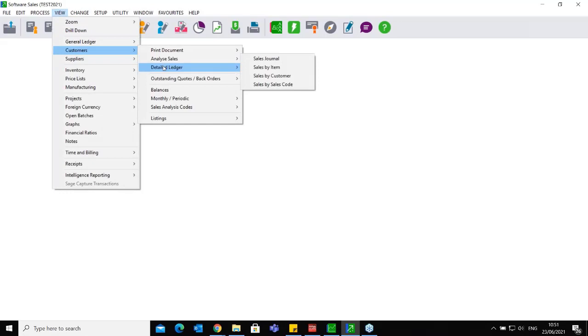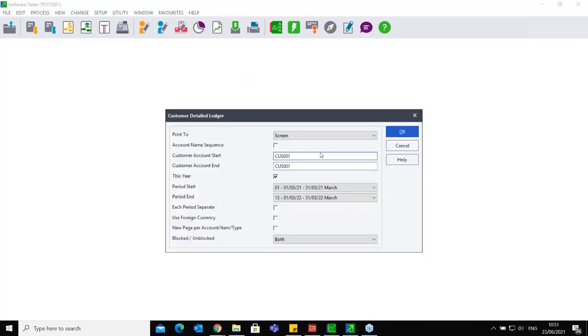Then on your customers, the next report we're going to is your detailed ledger. So your customer detailed ledger report can be viewed by customer or by entry type. So by customer, you are merely going to select a range of customers where you want to view the detailed ledger for. And this report is period driven. So it's not for a specific date, just period driven. And you can view this report for the current year or for the previous year. For the previous year, make sure you just deselect this year and then you have your previous year periods.